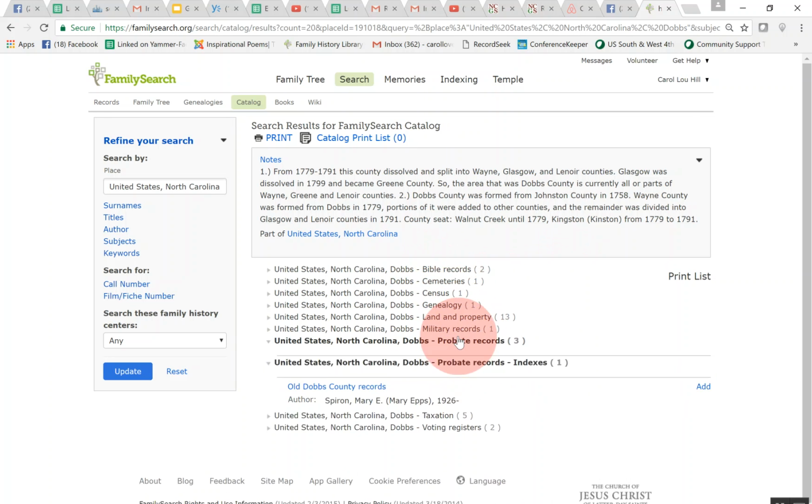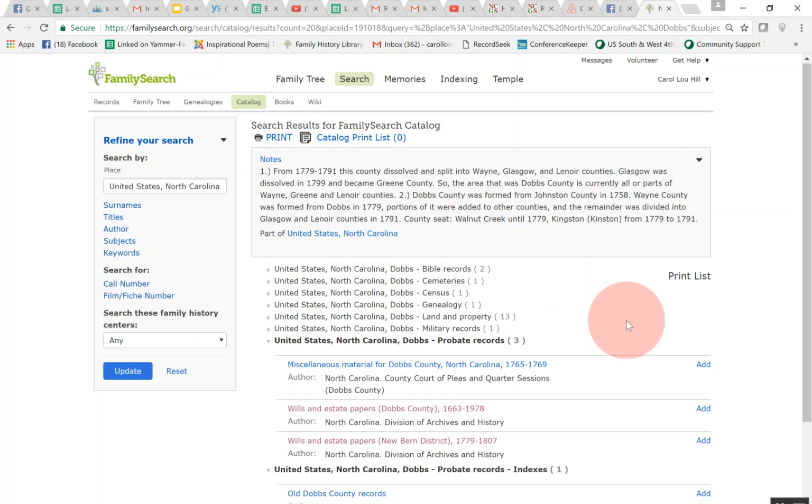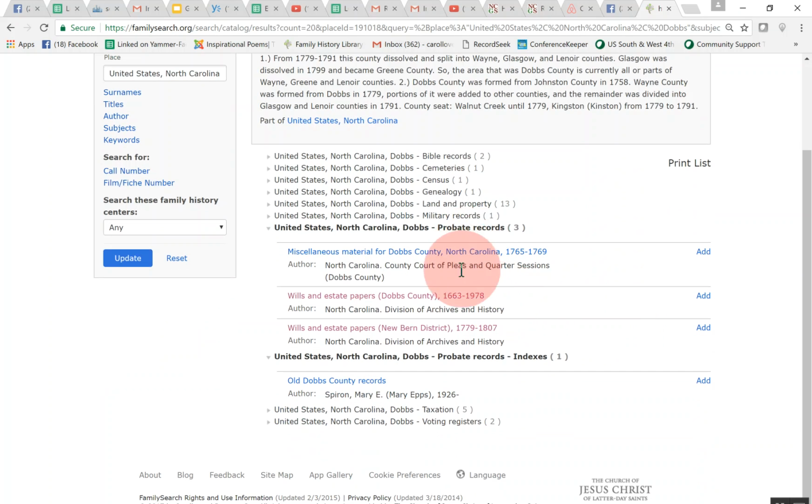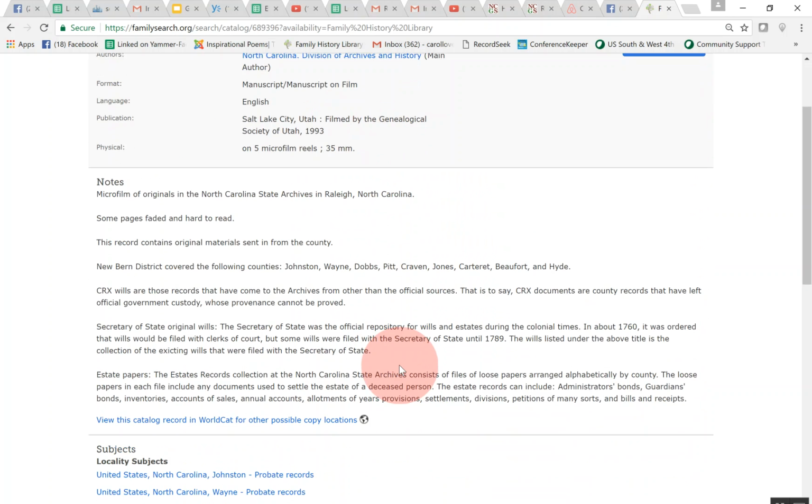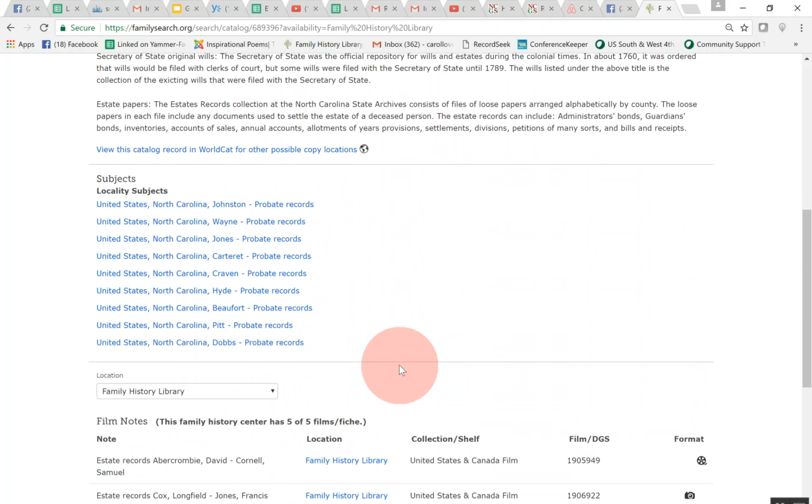I wanted to show you this one right up here. And let me show you. So there's 3 different probate records. Let me show you if I click on this Wills and Estates, New Bern District, 1779 to 1807. Let me show you what comes up. And you can read through all this, and it'll explain a little more about everything.